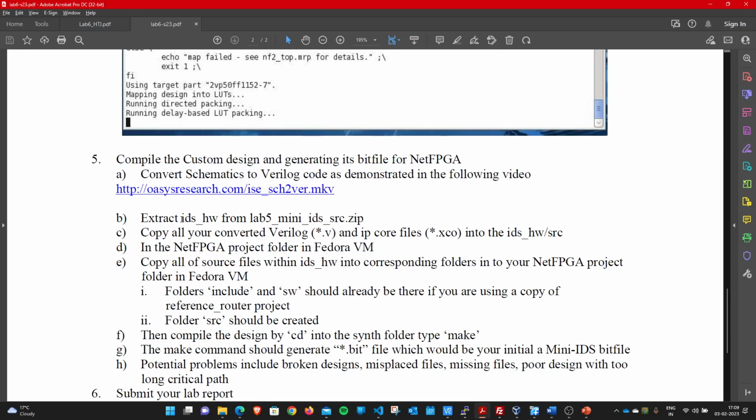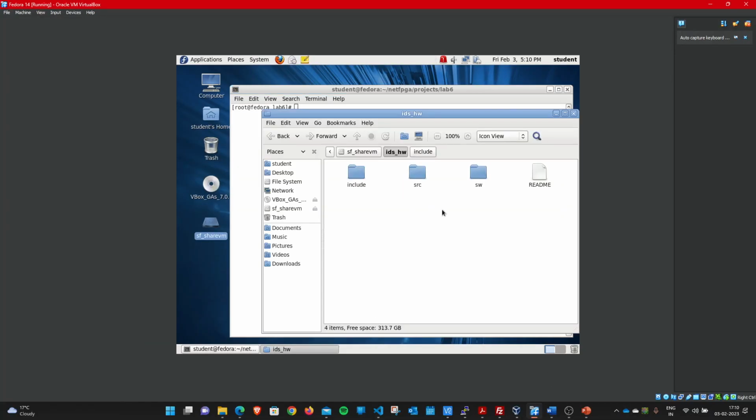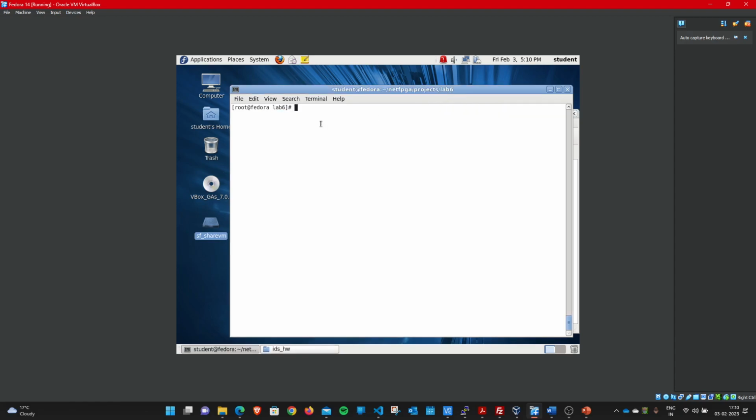So we have been provided with the folder called ids.hw in Lab 5. Now we have to copy the contents of ids.hw to the Lab 6 folder. These are the contents of ids.hw. It has include, src and hw folders. You need to copy everything over to the Lab 6 folder. I already have the src folder, but it won't be there initially. You have to create a new folder for that and then copy your contents.